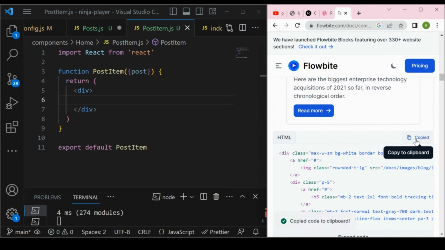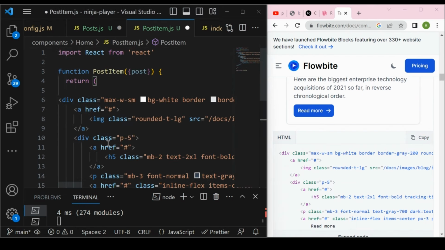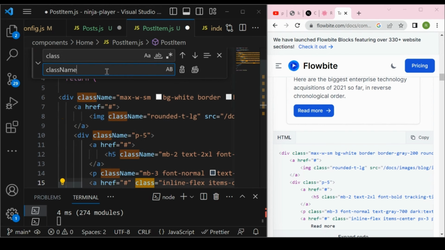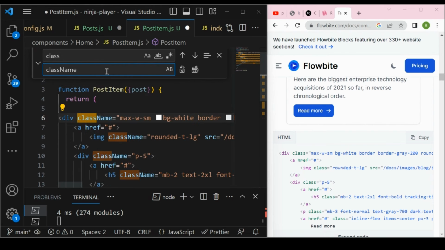So I will copy this code and paste it like this. We have to make sure this class will change to className. Just Control C, Control F, and replace this name with className. This class will be replaced with className, and I replace it everywhere.